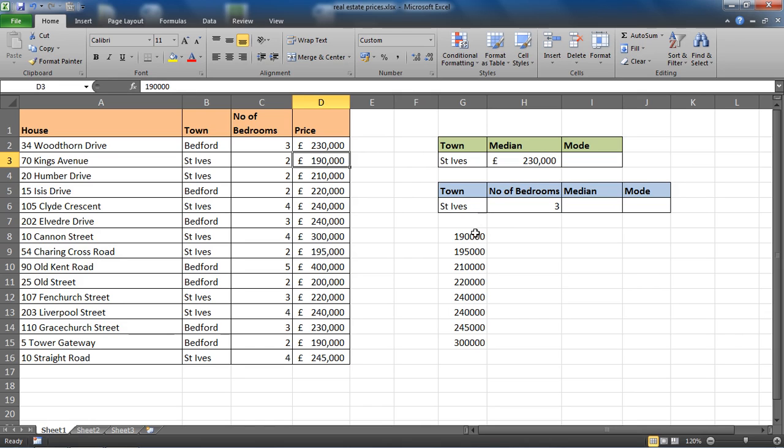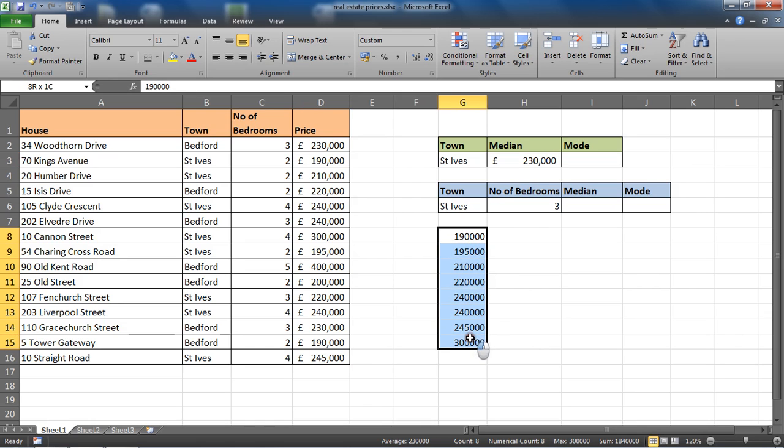Our median function extracts only these 8 because they are from St. Ives. There are 8 values, so it will pick the middle 2 and find the mean of them. We add them together to get 460, divided by 2, which is 230,000. Obviously, we don't have to do that; the function has done it for us. That clarifies that the median function is working and how it does its job. Now I'm going to delete them, we don't need the list of houses.